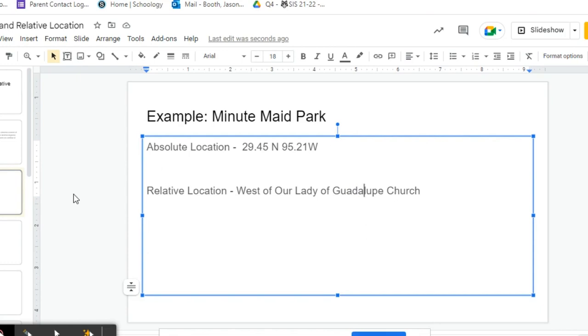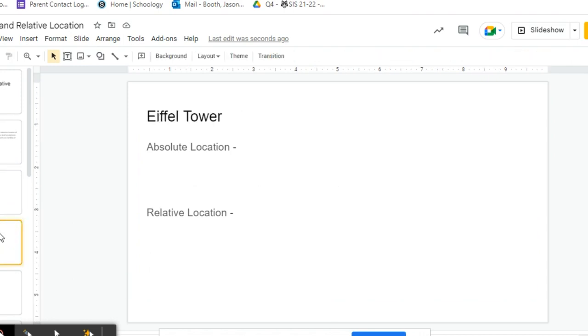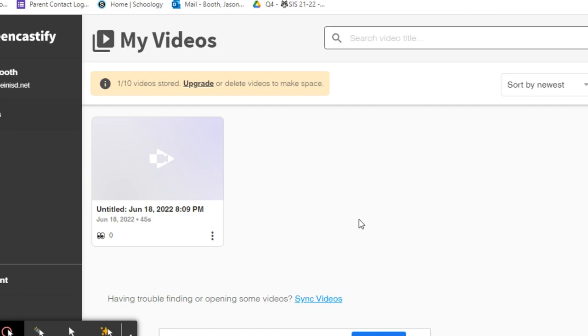From there, we move on. You'll type in Eiffel Tower. It'll spin the earth around. Find the latitude and longitude, put that in the absolute location, zoom out a little bit, and find something that's near. Remember to use your cardinal directions and find its relative location. Okay, so happy hunting.